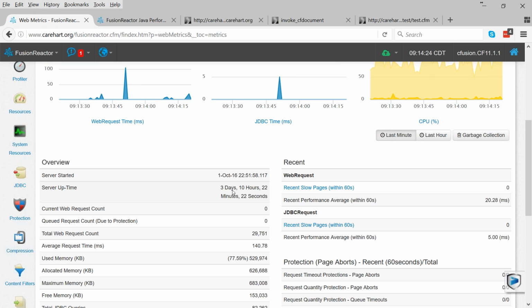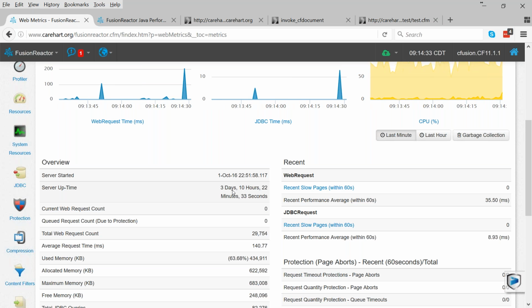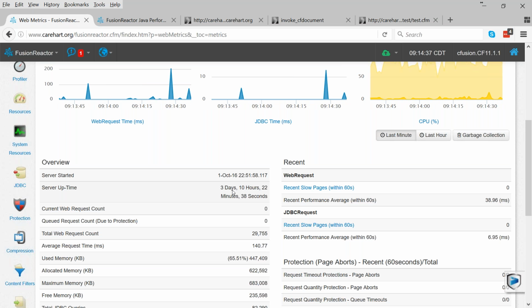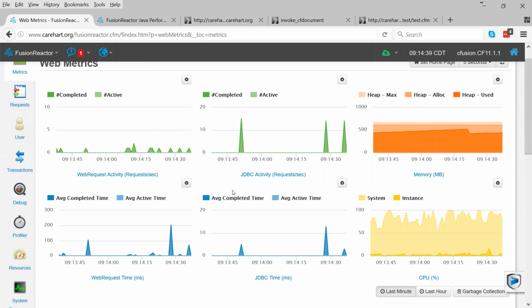And that's the way it should be. If any of you have your servers, or a CF instance or Java instance, whatever, going down every day, that should not be. If it's going down every week, or you feel like you have to restart it at least once a day or once a week, that should not be. It should be able to stay up for days and days and days. And again, FusionReactor can help you get to the bottom of why it's not staying up.